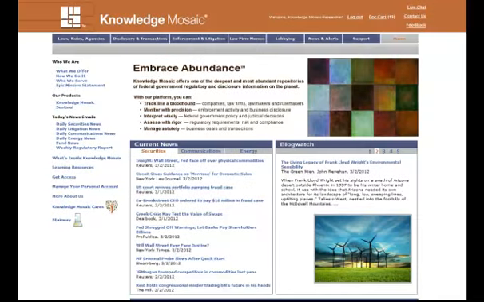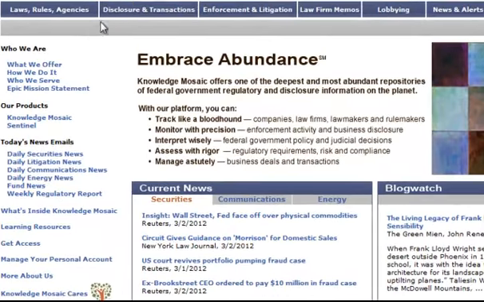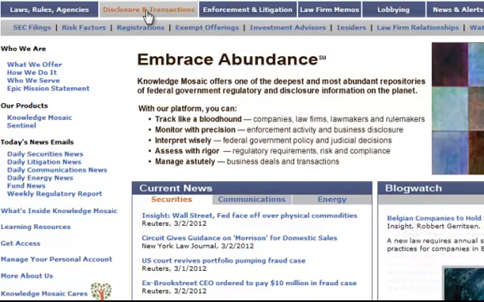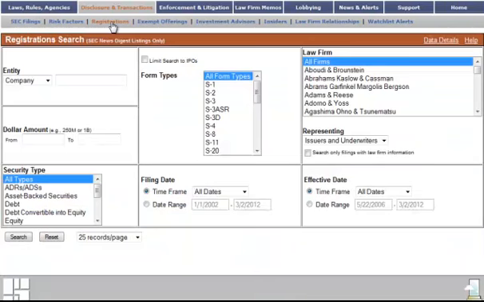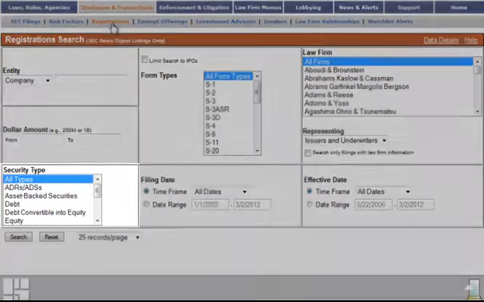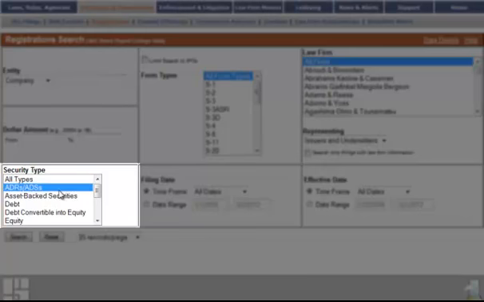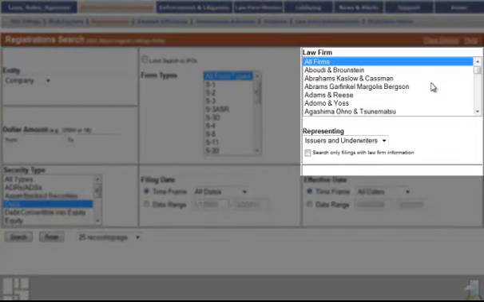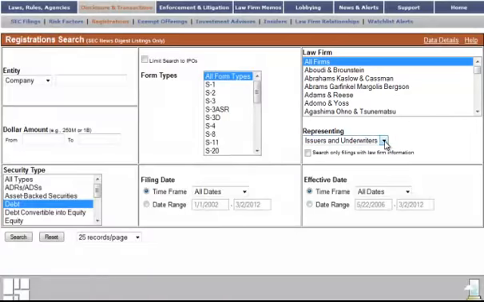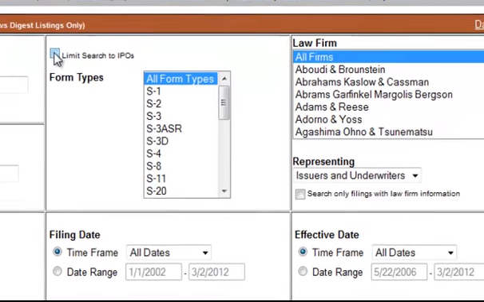Next, let's look at our SEC Disclosure and Transactions section. We'll focus on Knowledge Mosaic's SEC Filings page in part 2 of this video, but there are other search pages in this section that are worth noting. Our registration search page allows you to search for offerings by dollar amount, security type, including, for instance, ADRs, asset-backed securities, and debt securities, effective date, and representing law firm, including whether that firm represents the issuer or the underwriter. You can also limit your selections to IPO registrations.